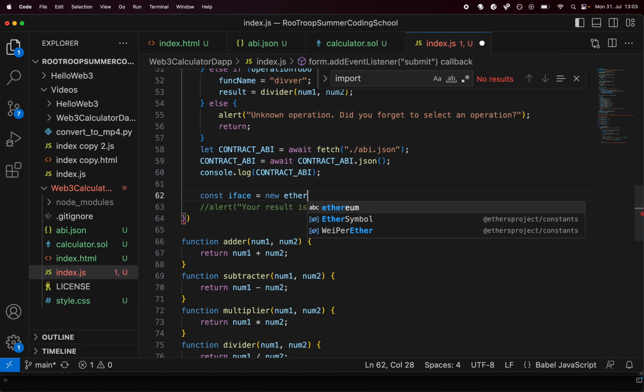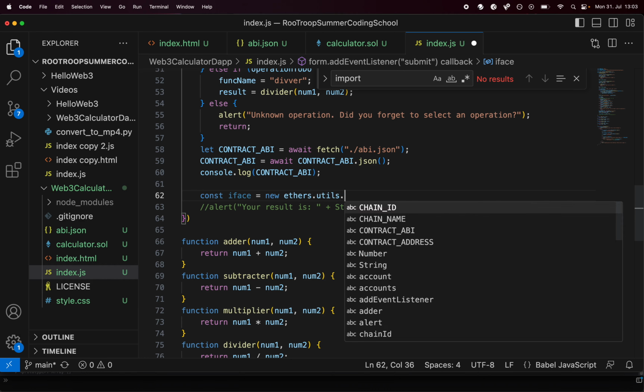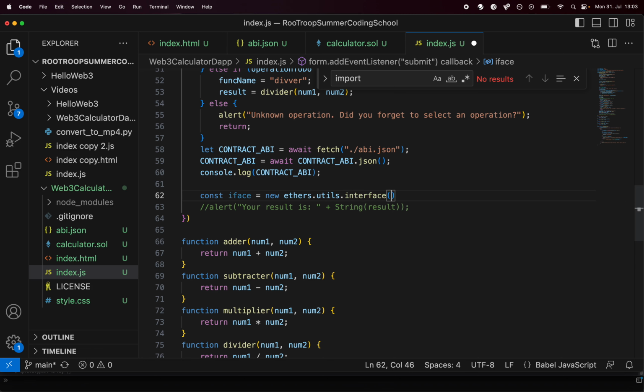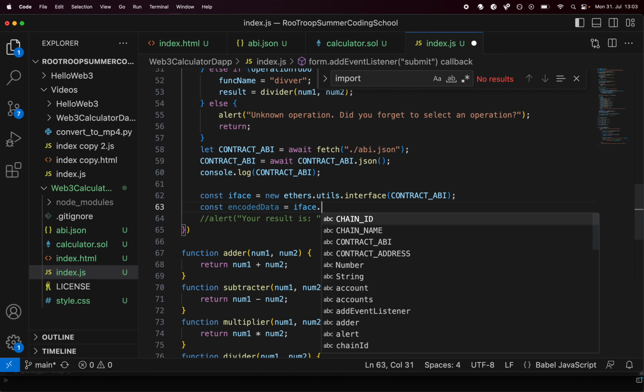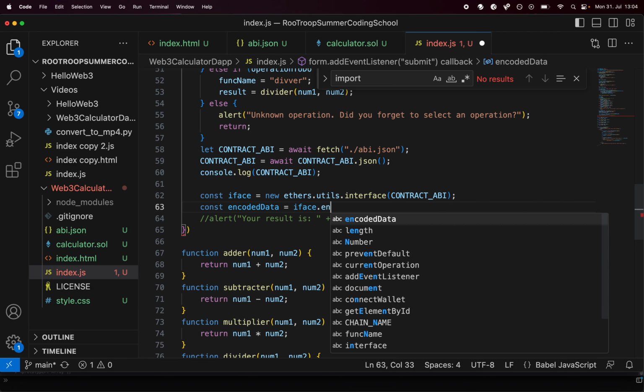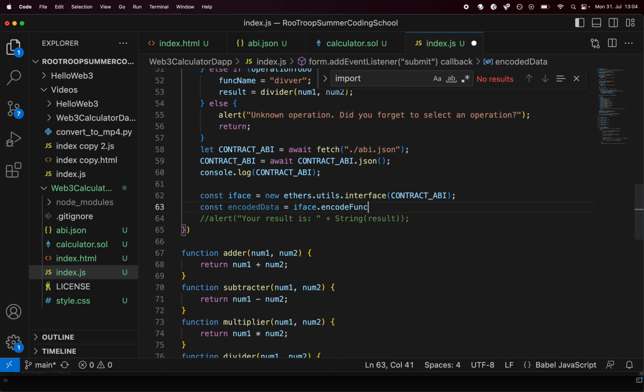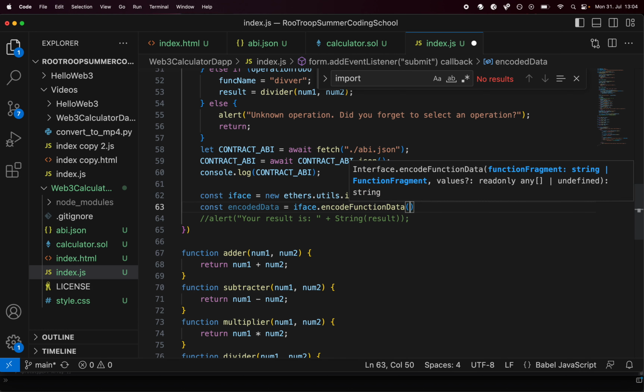And let's see if I can remember this. So it's ethers.utils.Interface. And we need to pass it our ABI for it to work with. And then with this interface, we want to encode our function data. So we'll call it encoded data, maybe. And this will use the interface's encodeFunctionData method.